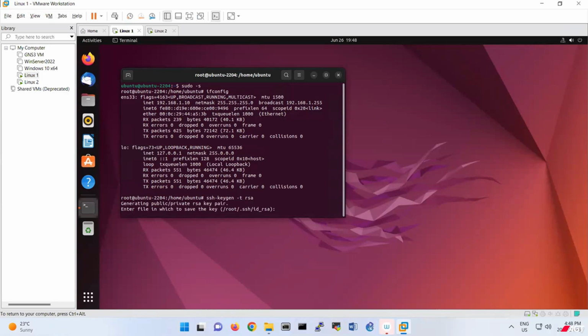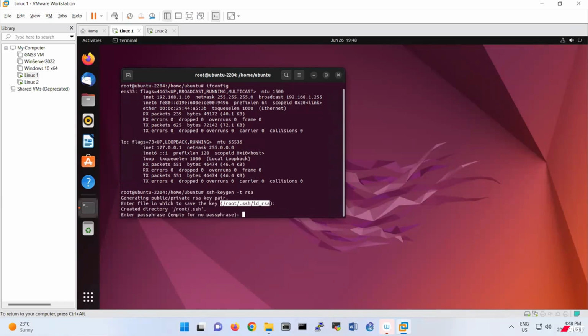So here it is saying that the RSA algorithm will save the files under here. Is that okay? I'm saying okay. If you want to put it somewhere else, you can. You see that this directory is created here. Do you want to create a passphrase? This is another password that you can add to your key.